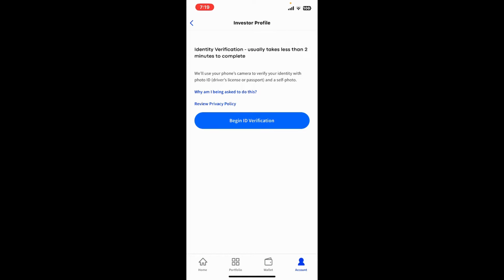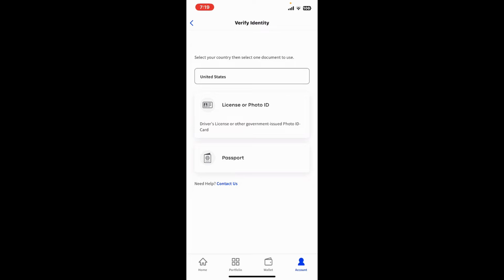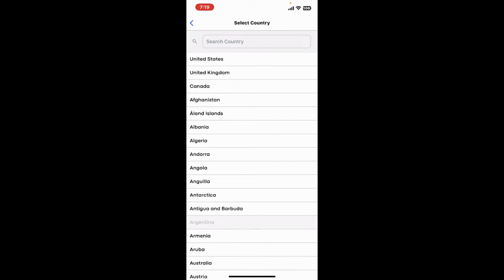In order to create an investor profile, you'll need to go ahead and verify your identity. Make sure that you have your ID card or your driver's license or passport and a self-photo. Tap on Begin ID Verification and then select from either license or photo ID or passport option and also make sure to choose your country.